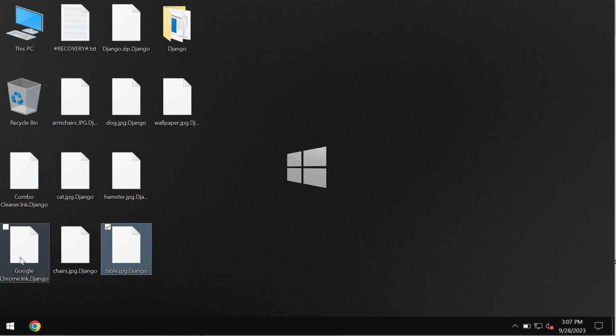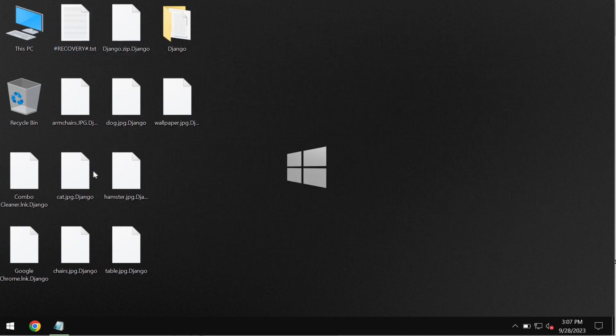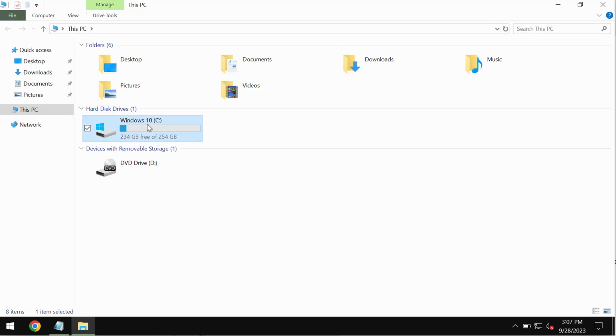The ransomware also reveals a special ransom note called recovery. It tells that the victims need to pay a special ransom for file restoration. Nevertheless, paying the ransom is obviously not a good idea, so don't waste your money and don't pay the ransom.